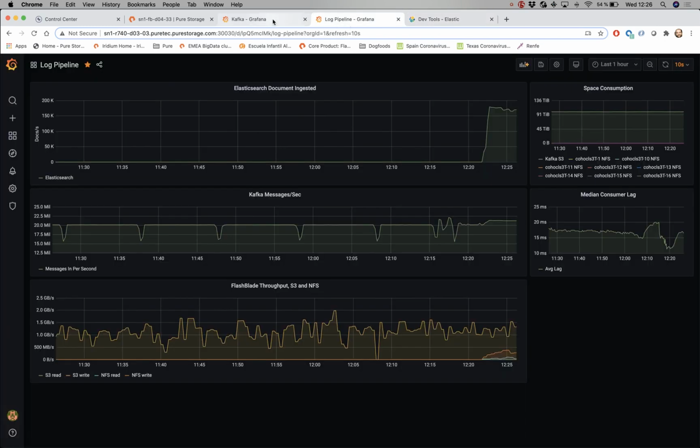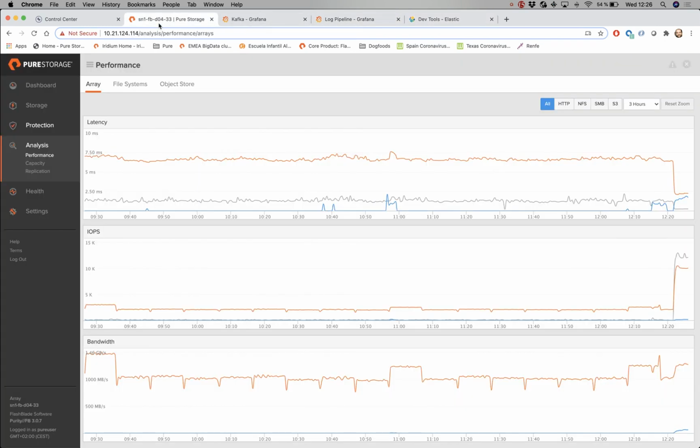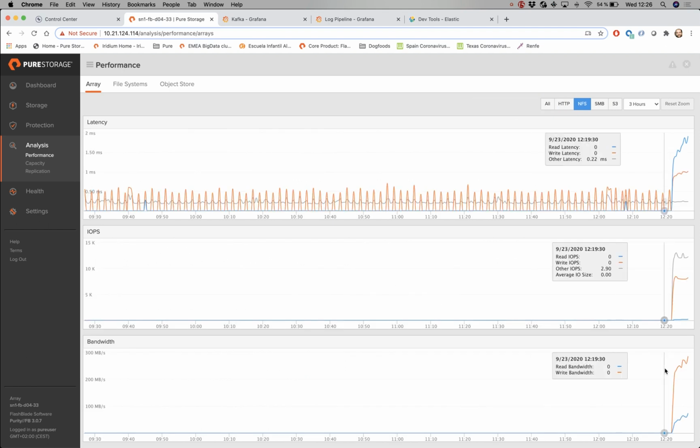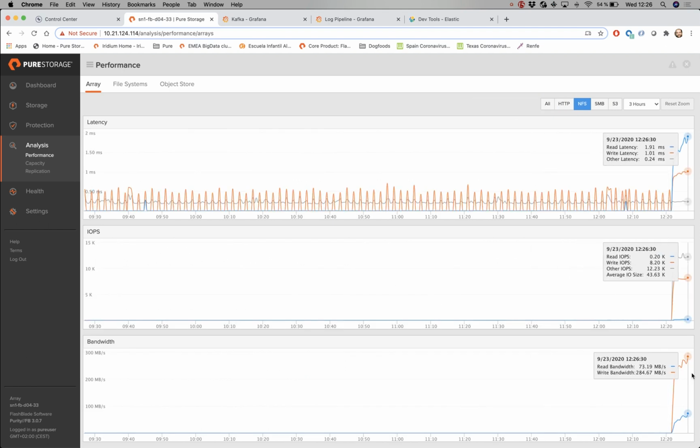What's interesting about this workload is that when I look at the FlashBlade UI, I can see the mix of different patterns from Kafka tiered storage and Elasticsearch. If I look at just the S3 traffic, I see a pretty steady write-only workload as data is being tiered off from the brokers into the tiered storage, about 1 gigabyte per second. And if I switch to NFS, I see this rising NFS workload, which is Elasticsearch indexing documents and writing those to the NFS storage.